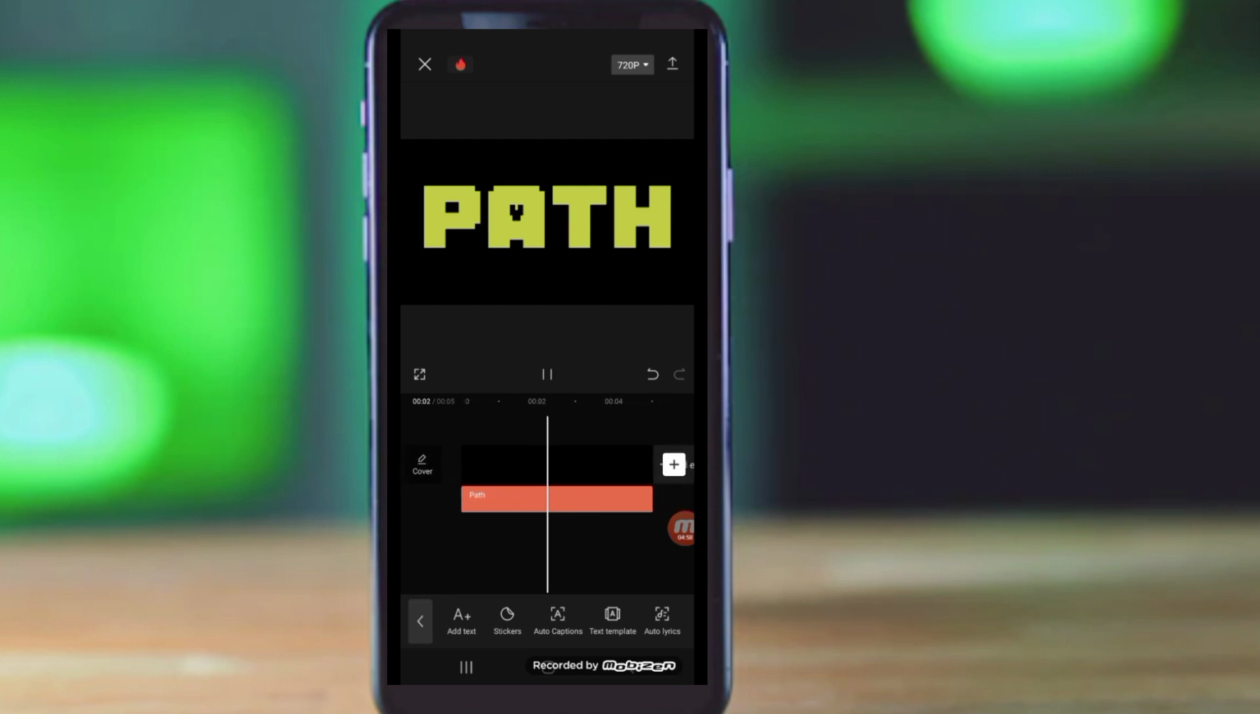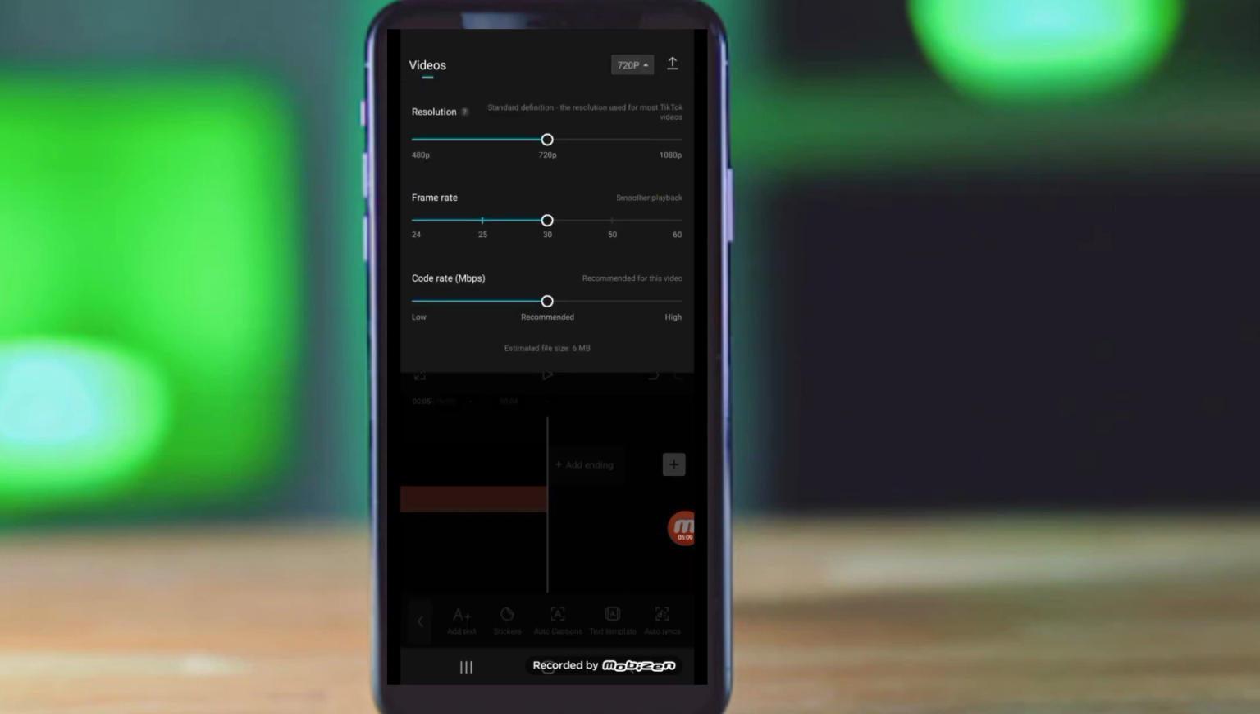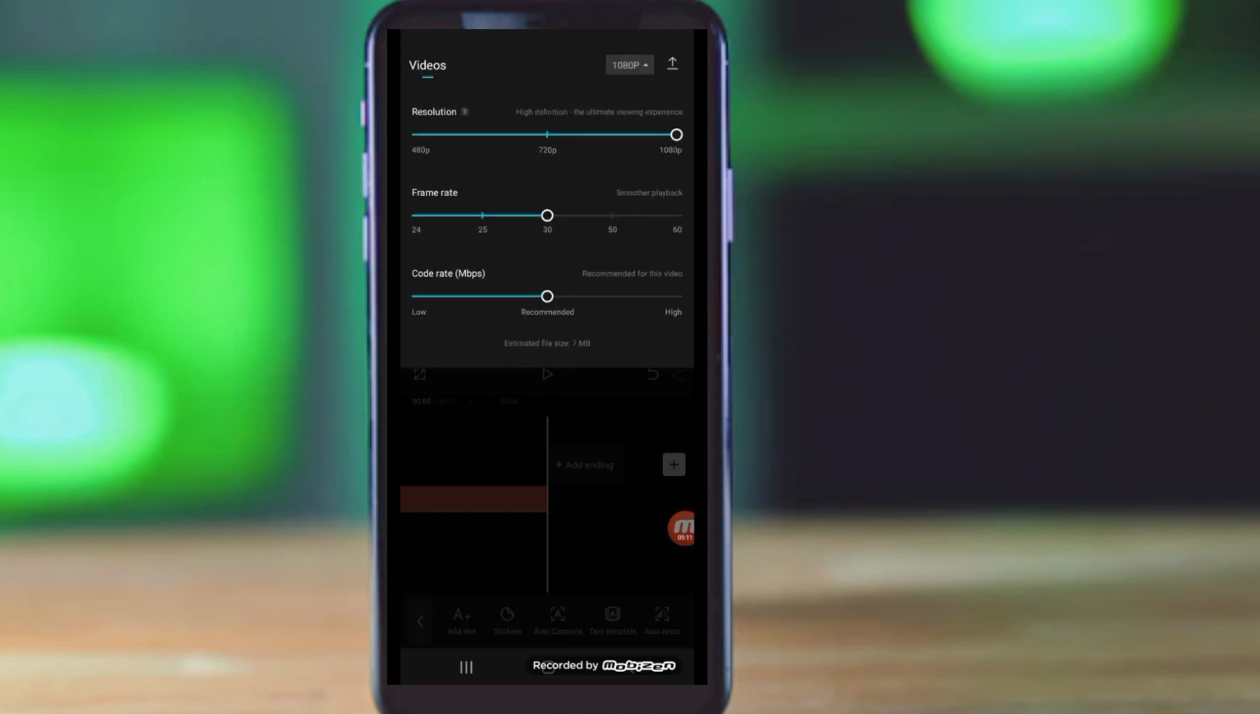Now this is the first stage. So when we're through, what to do is to click on resolution and just save our video. So let's save our video. So our video is saving.